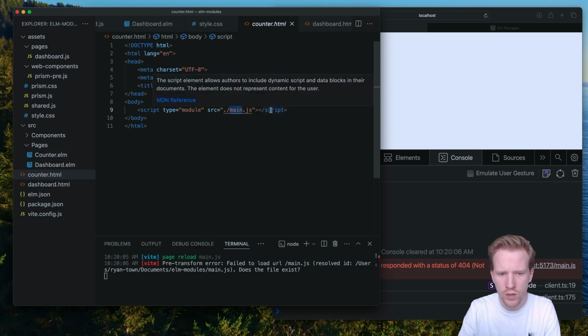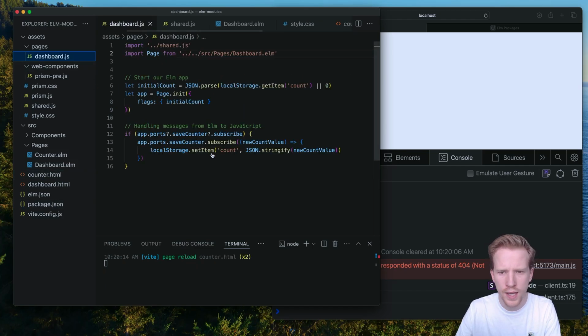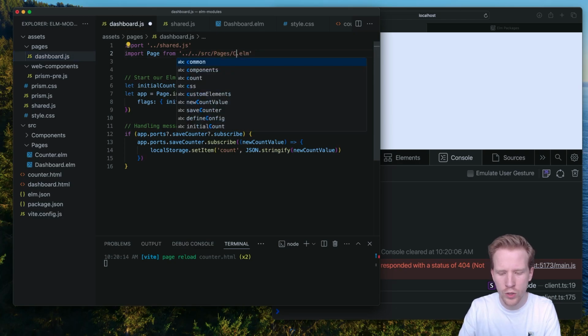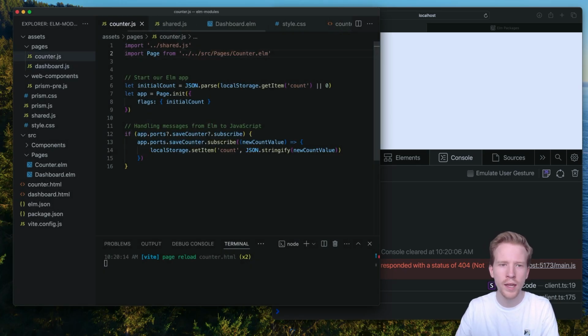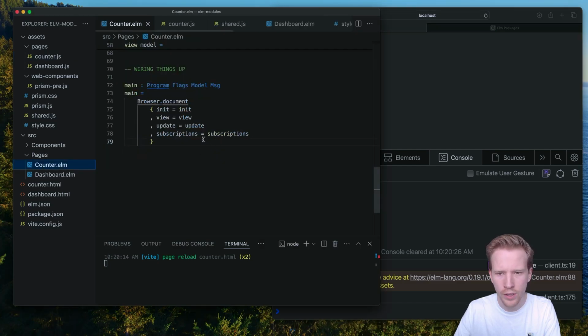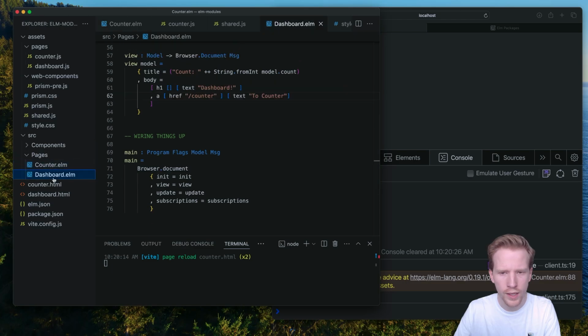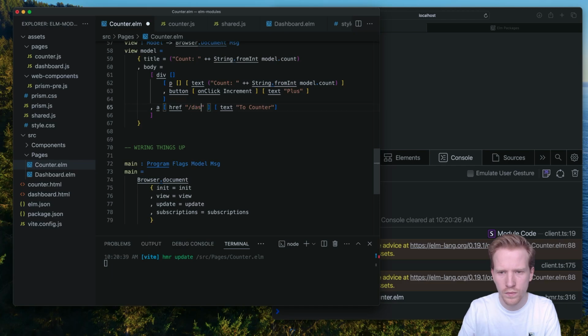And what it's going to do is actually look for assets, pages, counter.js. So we're going to take this. We're going to say, don't load the dashboard. Let's load the counter. And this is a way to make kind of a multi-page application. So how that works is we can have our counter have links. Let me add a link back to the dashboard.